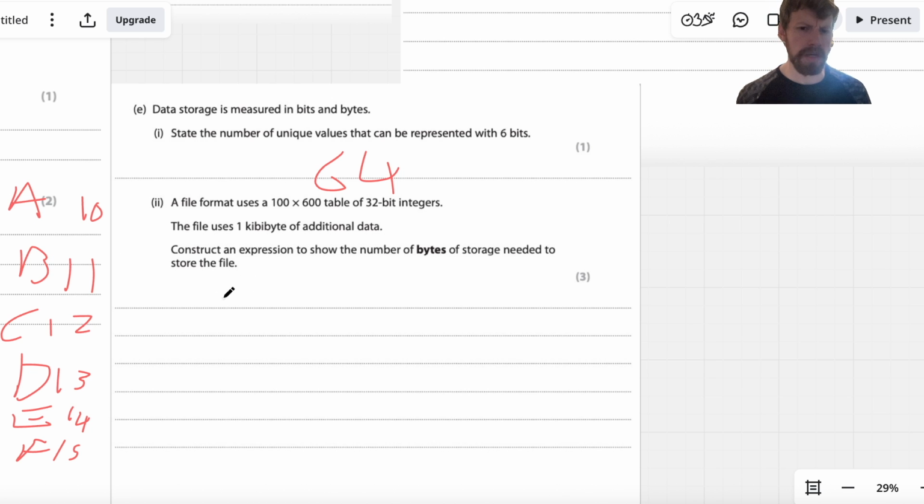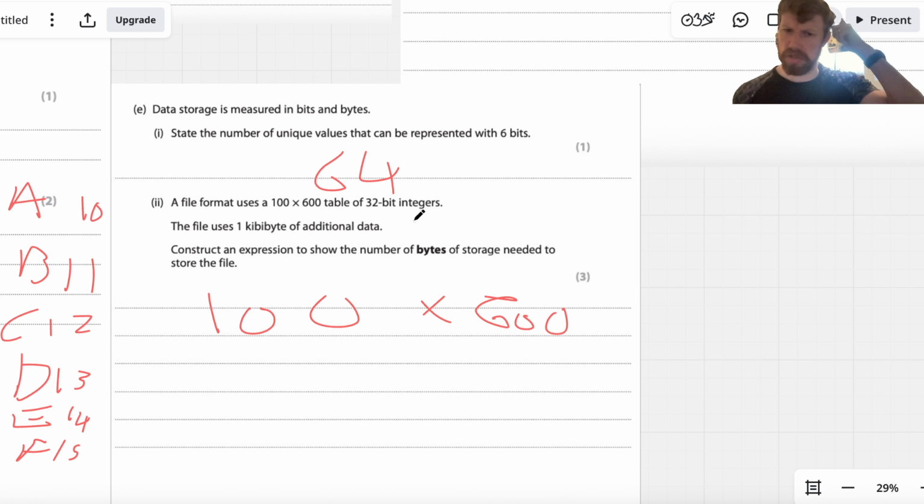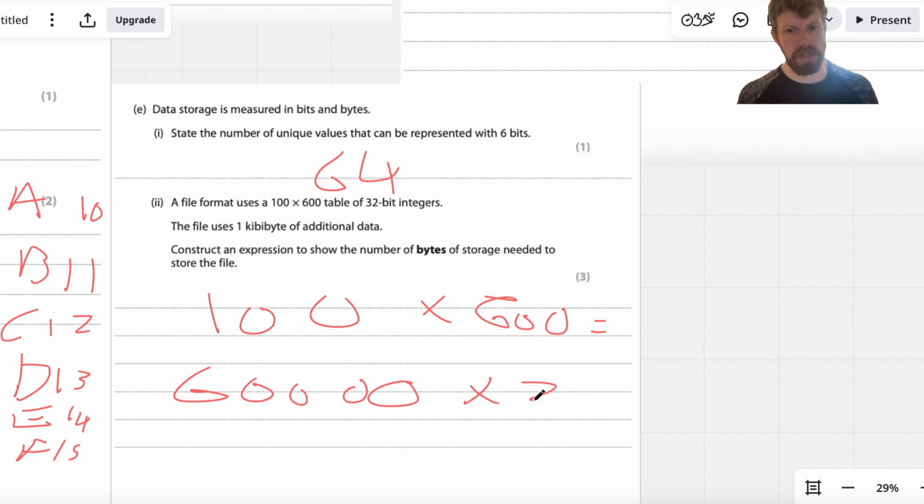Okay. The calculation that you would do is something along the lines of, I'm assuming it must be a file, it must be an image. Oh, sorry, it's a table of 32-bit integers, and that's what we've got. So we need to work out the number of cells we've got. So the number of cells is going to be, stick the zeros on the end over there, so we've got 60,000, and then you're going to times that by 32. Notice that it says construct an expression, and so that's nice.